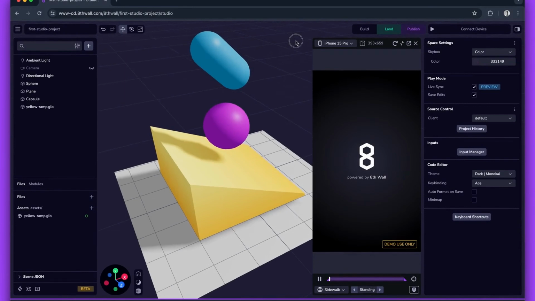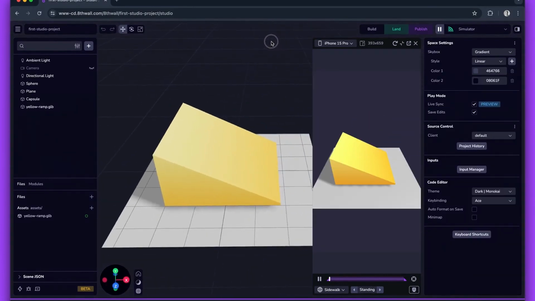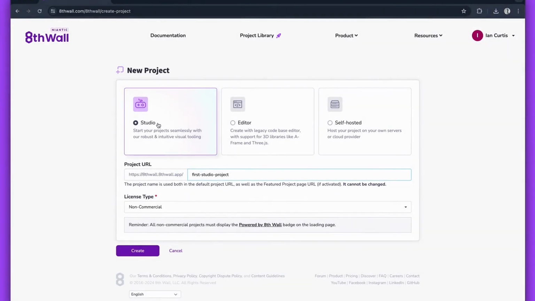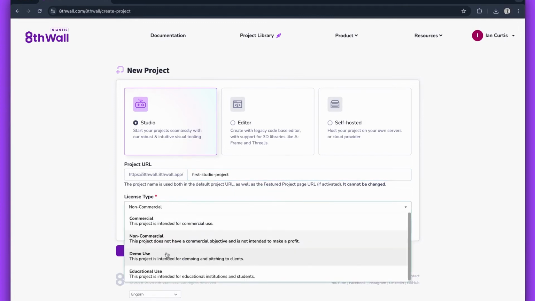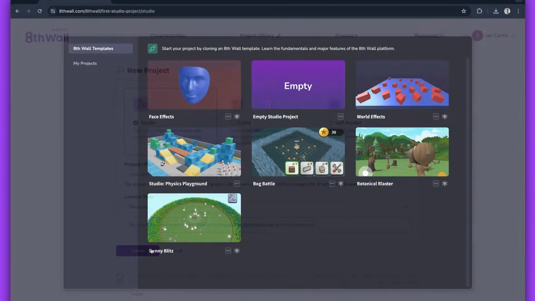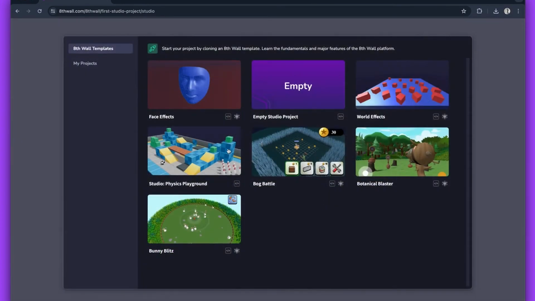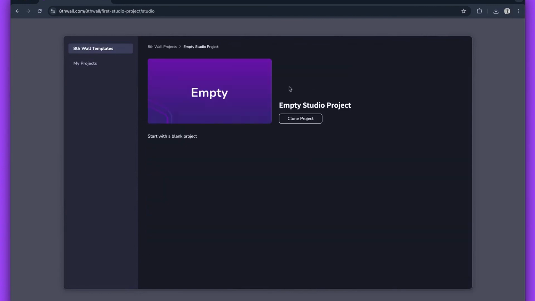Welcome to Niantic Studio. This is what we'll be building in this quick tutorial. First, create a new project from your workspace and select the studio project type. Next, decide on your project's name and final URL. And then, for this tutorial, we'll use demo for our license type. You'll be taken to our quick start guide, showcasing off our current selection of studio projects. Let's choose empty project and clone it.